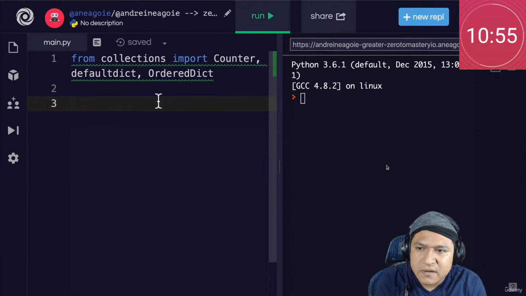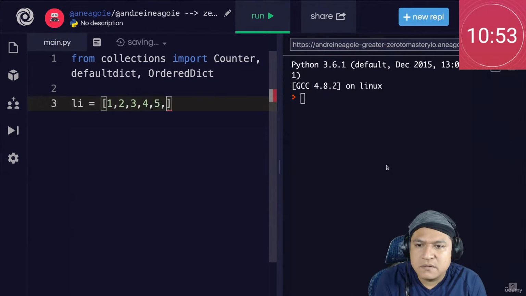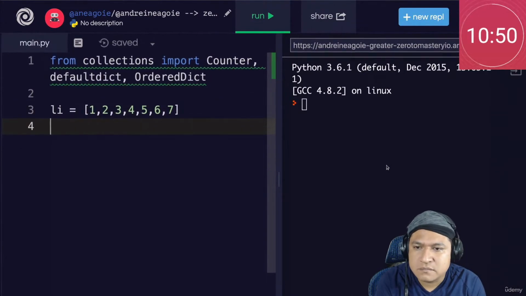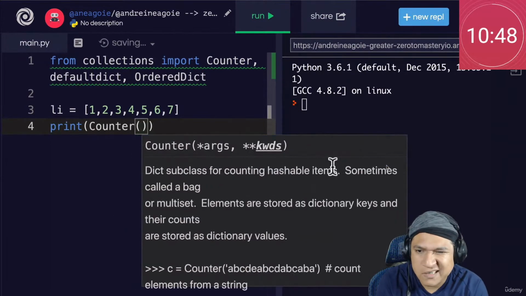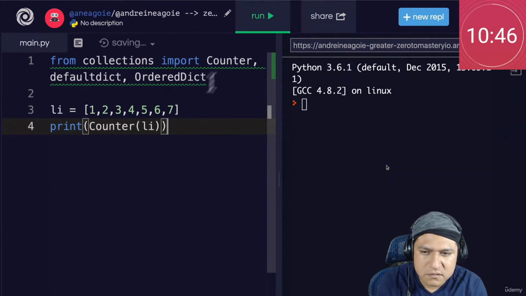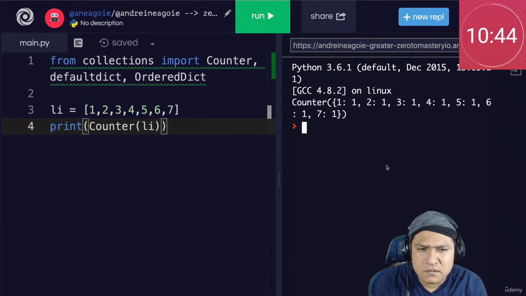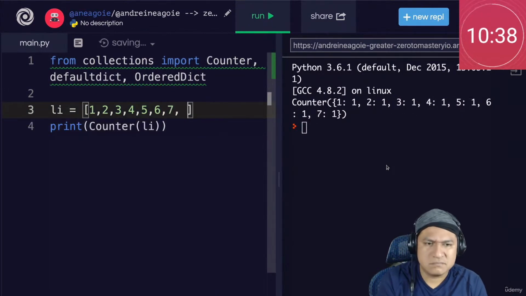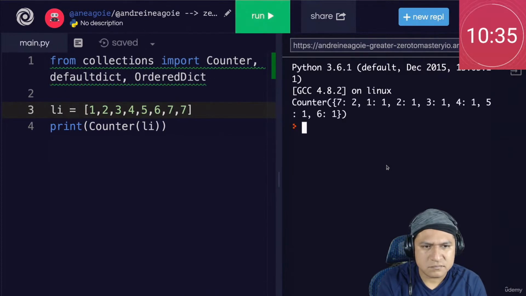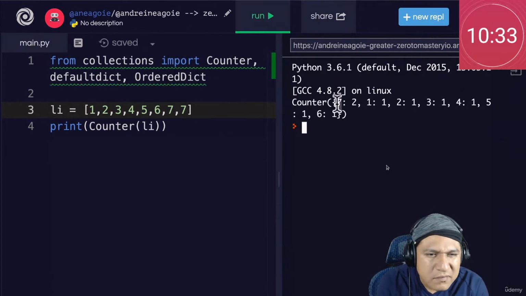Counter is extremely useful. Let's say I have a list that contains 1, 2, 3, 4, 5, 6, 7, and I want to count how many items are in the list. If I do print Counter, and give it a list and click run, what just happened here? It creates a dictionary where 1 has 1, 2 has 1, 3 has 1. What if we add another 7 here? If I click run, did you see that? 7 now has 2.